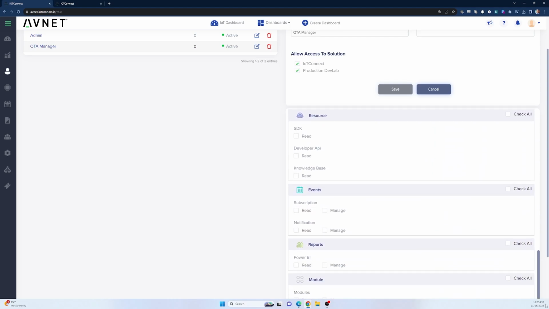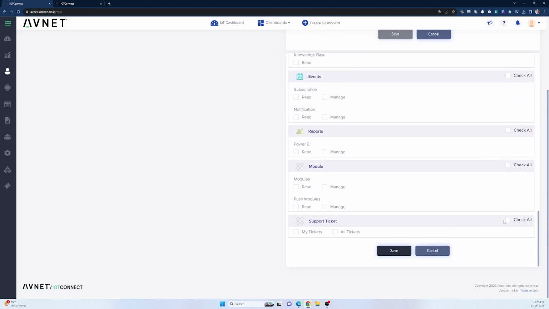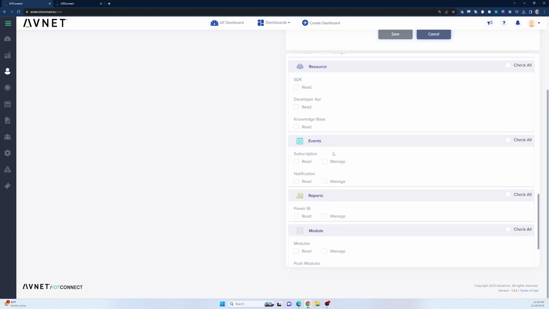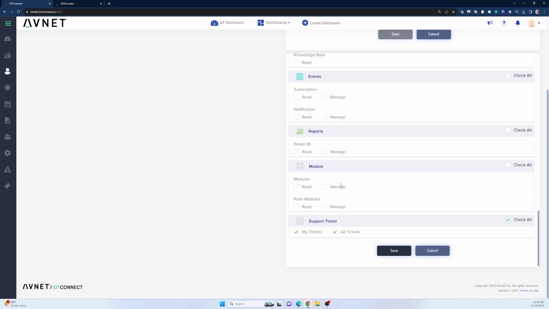From here, I'm going to give them access to support tickets as well. If they have some trouble and they need to get access, I want to make sure they have the full capabilities from a support perspective. But I don't need them necessarily to run reports, and I don't need them to do events. I just need them to be able to manage my over-the-air updates. So in this case, I've set that capability such that they have the correct permissions for that.